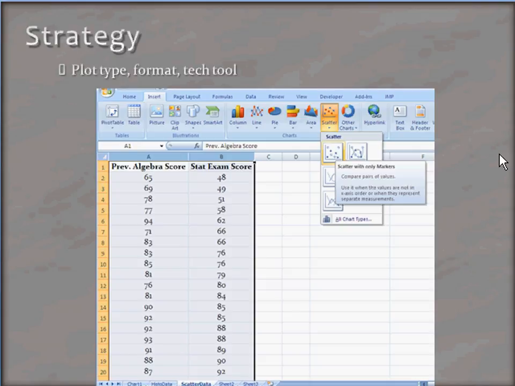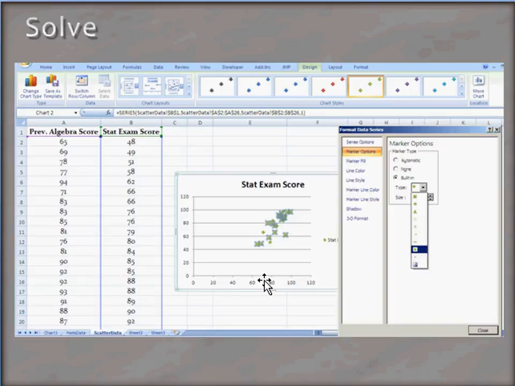Now, what if we wanted to take a look at how algebra scores and statistics exam scores are correlated? We had previously observed that there seemed to be a positive correlation, so that they were increasing together. And to verify this, we can create a scatter plot. So to do this, we click the scatter plot type, and we see that the scatter plot allows us to compare pairs of values. So we create this plot, and this is the way it looks when we initially create it.